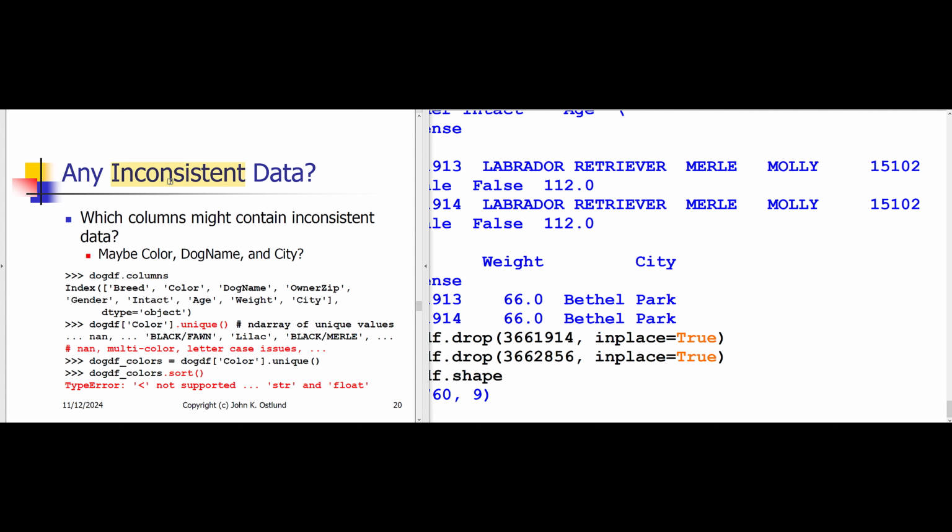What data in here, even though it's present, might be inconsistent? Well, maybe the color, maybe the dog name, maybe the city. We should check these to confirm that the names of the cities are consistently spelled, the names of the dogs are consistently represented, that the colors are reasonable.